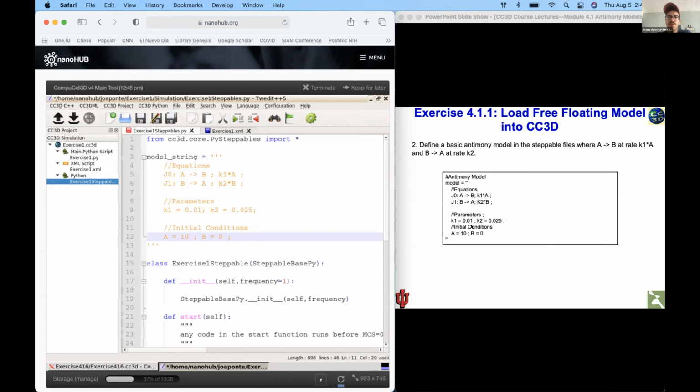Okay. So some people do need more time, so I'm just gonna wait a couple of minutes. But just as a recap, we had created a basic simulation where we've added two types of cells, proliferating and quiescent. We assigned them the contact and the volume constraint. We've defined a basic antimony model that describes a reaction where A goes to B at rate K1 times A, and B goes to A at rate K2 times B.